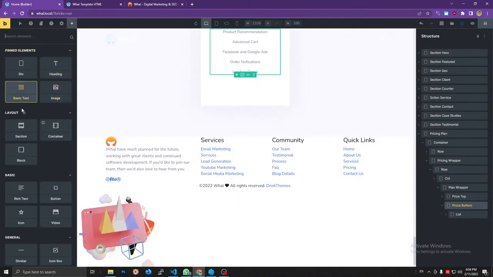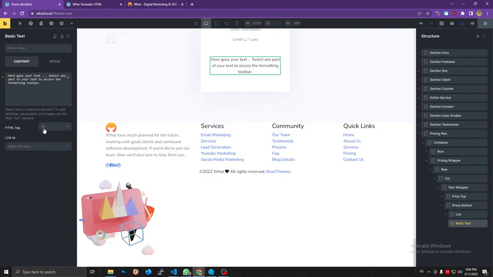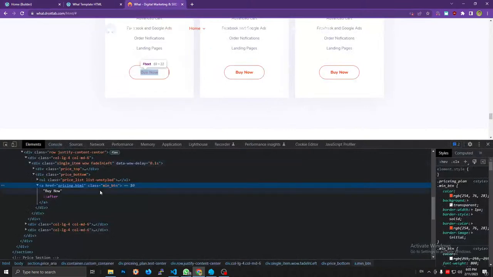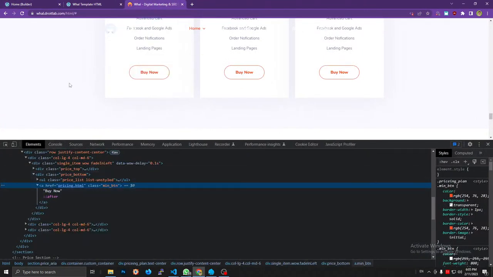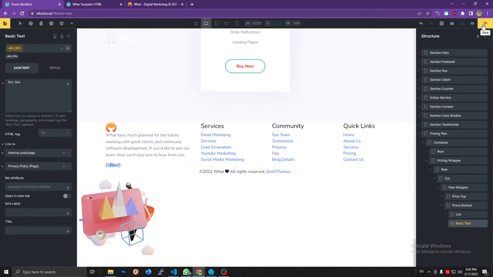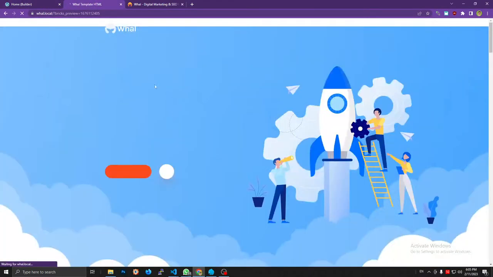So I need to create a basic text and then change the HTML. No, I need to link to, and maybe choose internal page, so we can choose where we're going to point the URL, the button. Let's add a class name and then add a text. Let's put the content. Yep, I think it's done. Okay, let's see on the front end how it will look.